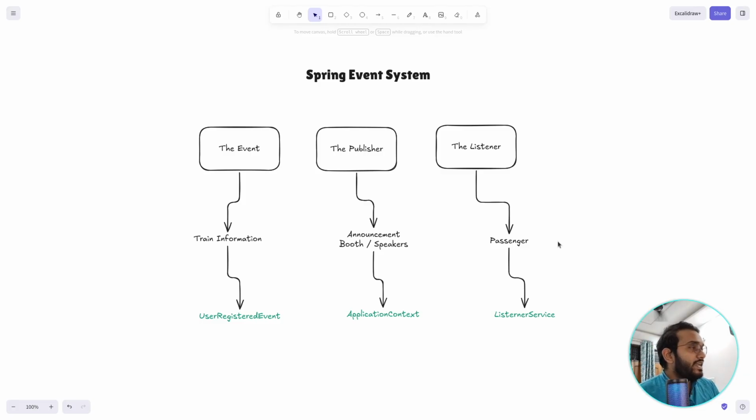There are three main entities, or three main characters, that you can say: the event, the publisher, and the listener. Think of the event as the information, the train information, as we are taking the railway station announcement booth example. The publisher is the announcement booth or the speaker, and the listener is the passenger.